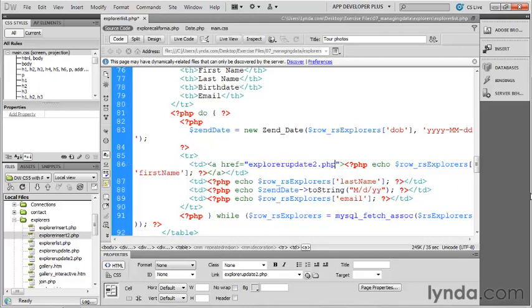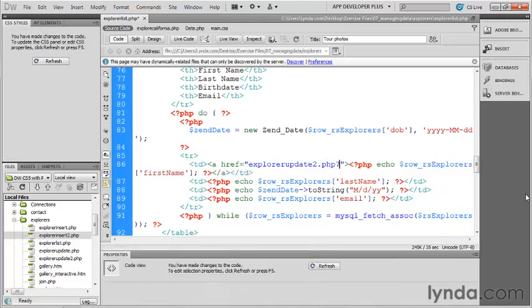I'll click after the name of the file and add a query string variable. Query string variables always start with a question mark. Then you put in the name of the variable that you want to pass to the receiving page. I'll set it as Explorer ID. I'll keep it as all lowercase, and we'll have to make an adjustment in the update form that I'll show you in a moment. Then I'll type in an equals operator. Make sure that you don't add any spaces around the equals sign.